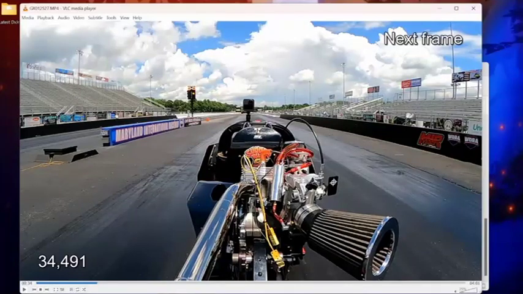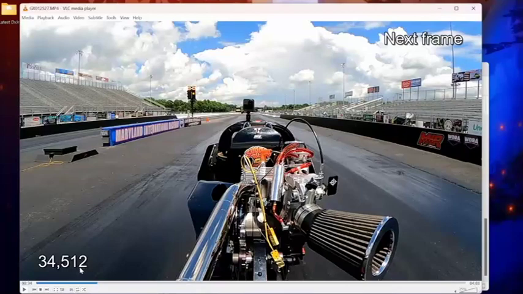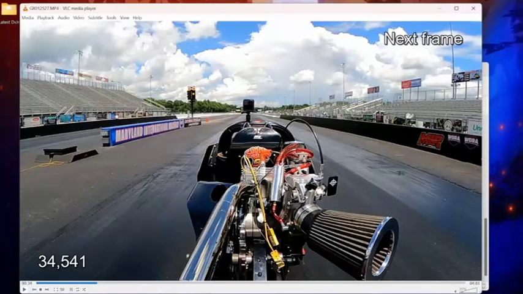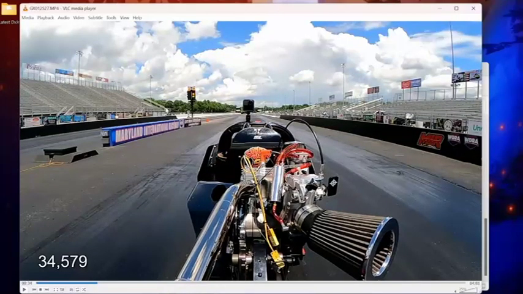Now what we're going to do is hit the E key on the keyboard, and as you can see here, that is going to move it 0.004 of a second at a time. And the goal is to keep hitting this E key until we see that third amber come on. When we see that third amber come on, don't hit the E key again. There it is. So 34.579.